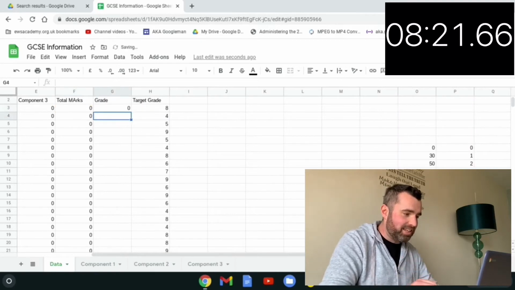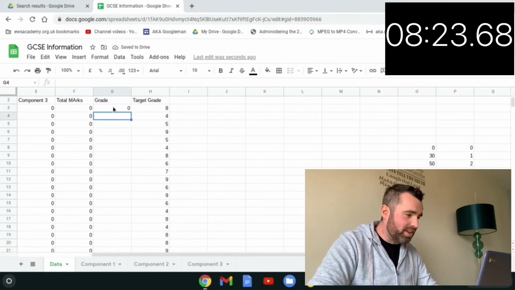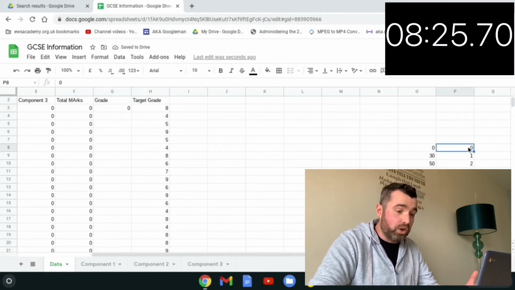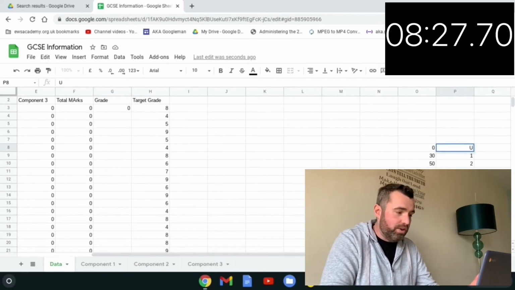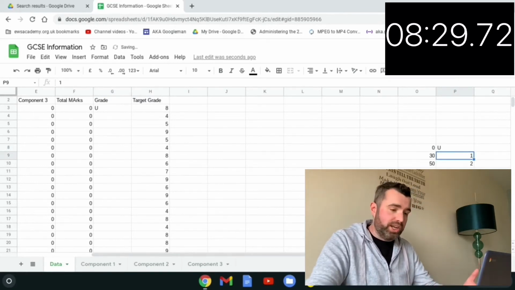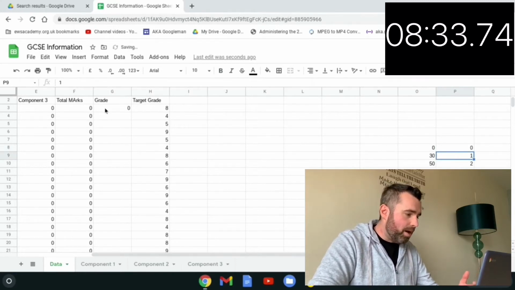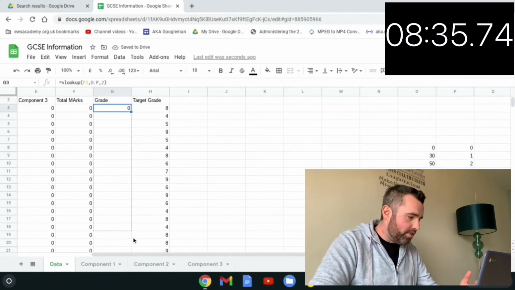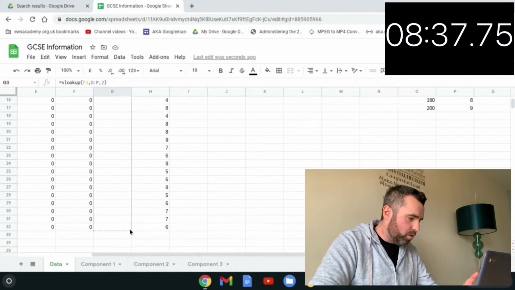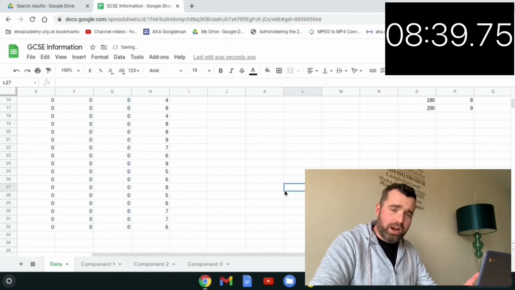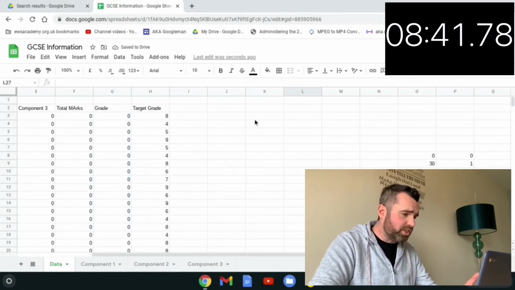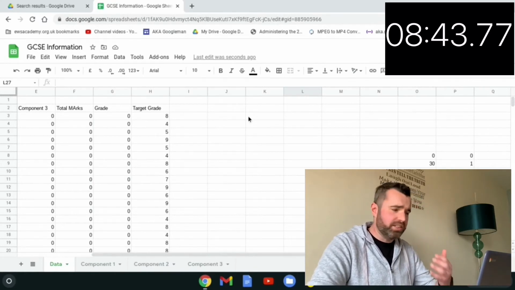close my bracket, and hit enter. Now, obviously, the grade that it's given is a 0, and just to prove that it's looking it up correctly, if I change the 0 to a U, that grade will change to a U over there, but I'm going to leave it as a 0. I'm then going to click and drag this all the way down once more to do this for the rest of the class.